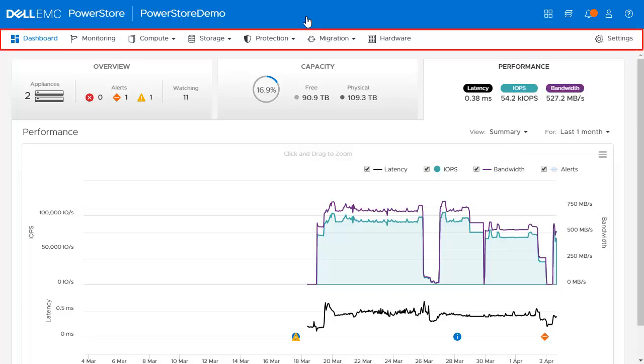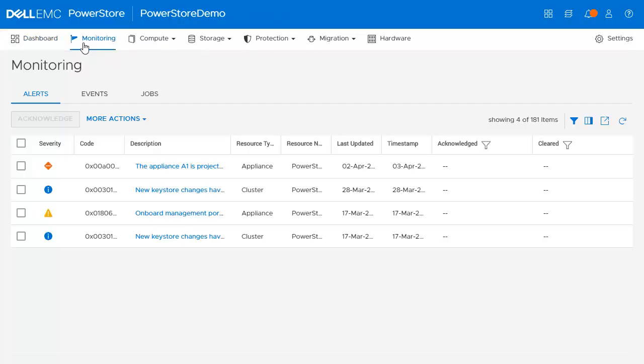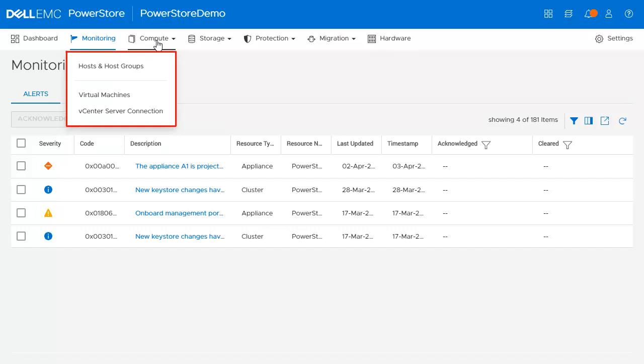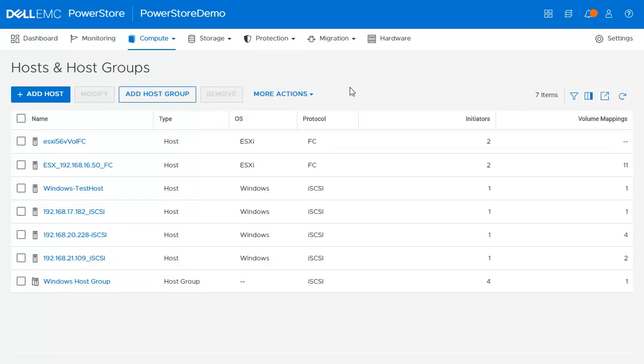Moving to the bar below, next to the dashboard button, other resource pages can be found. Let's start with the monitoring page. Under monitoring, you will find all the associated alerts within this cluster, as well as the events and jobs associated with the cluster on separate tabs. Next to monitoring in the top navigation bar is compute. Under compute, you can find the hosts and host groups page, virtual machines page, as well as your vCenter connection information. In this example, looking at the hosts and host groups page, it lists some user-configured ESX and Windows hosts.